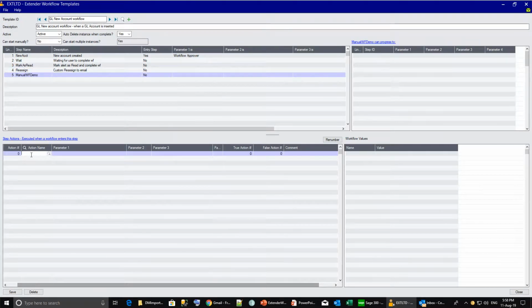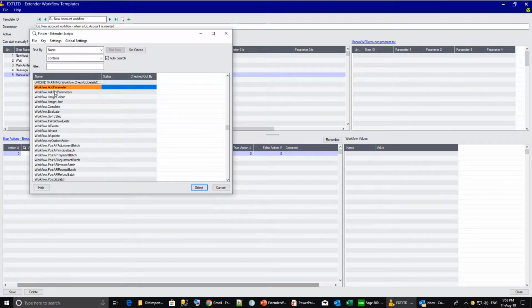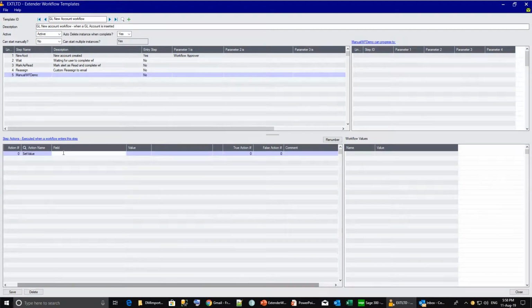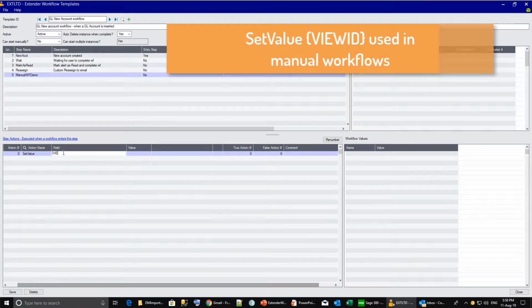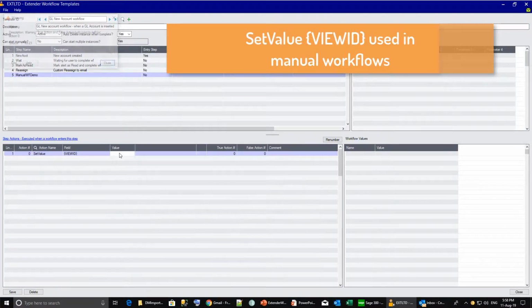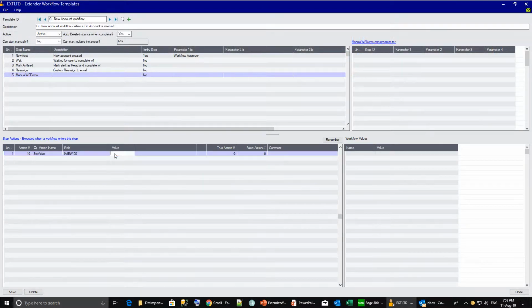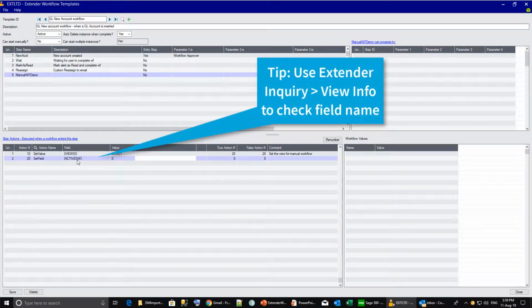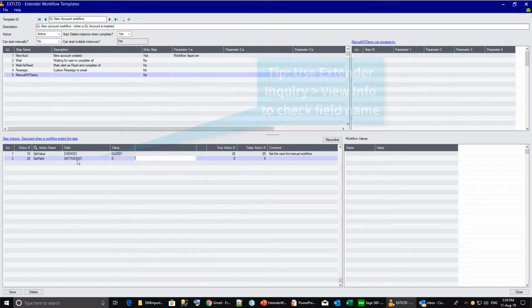What you have to do here is use set value, and the field is going to be view ID, and then you put the view that you want to use. So in our example, the view is GL23001 GLAMF. So if it's true, and then you can set a field in the workflow. And there's a detailed example of that in the AR customer manual workflow video that is on the website.